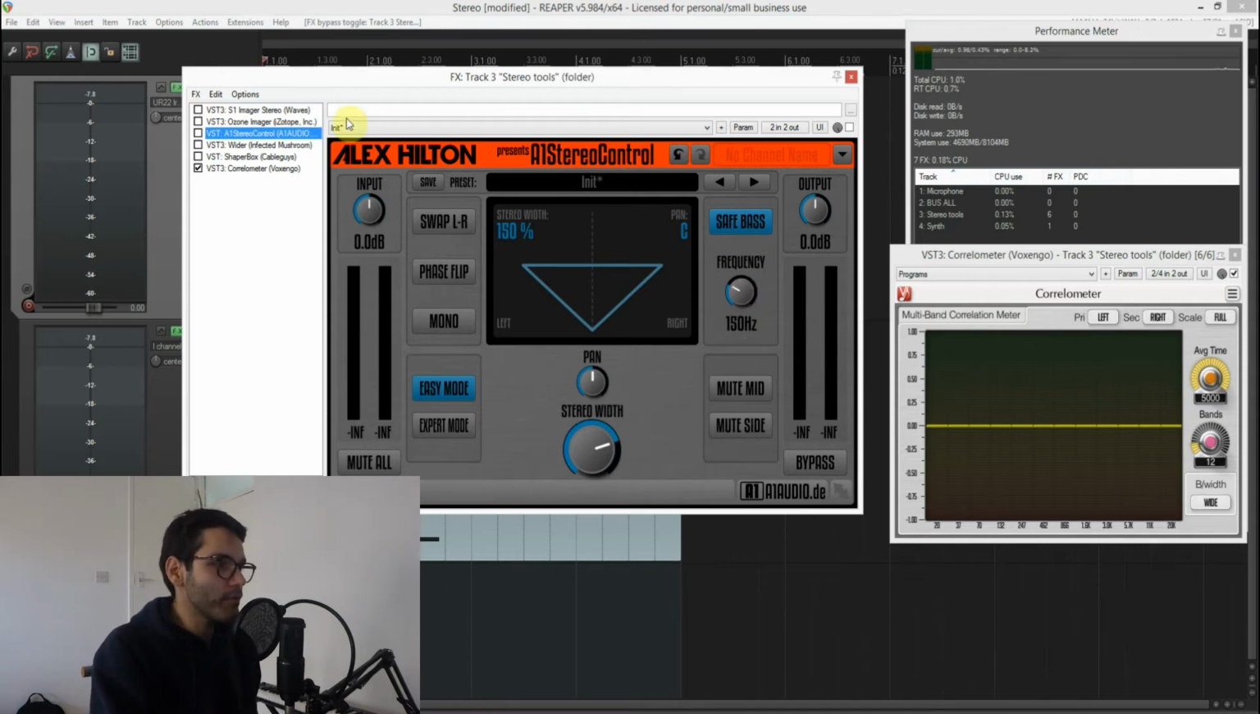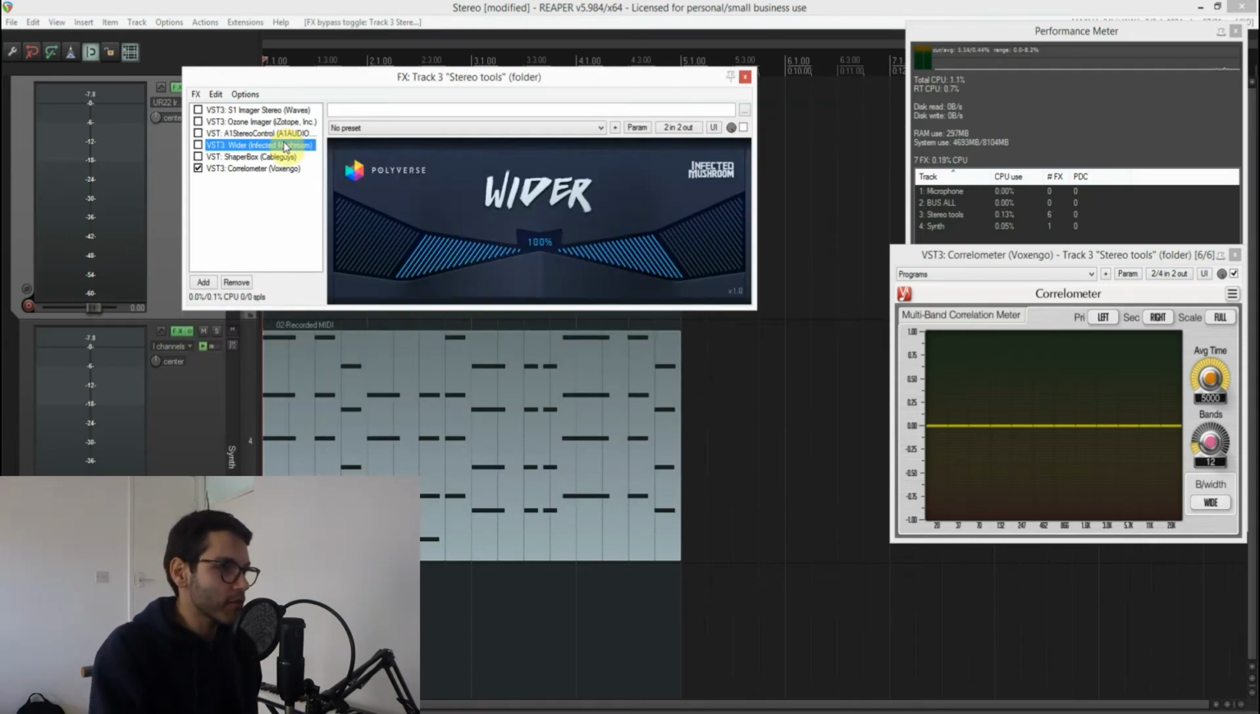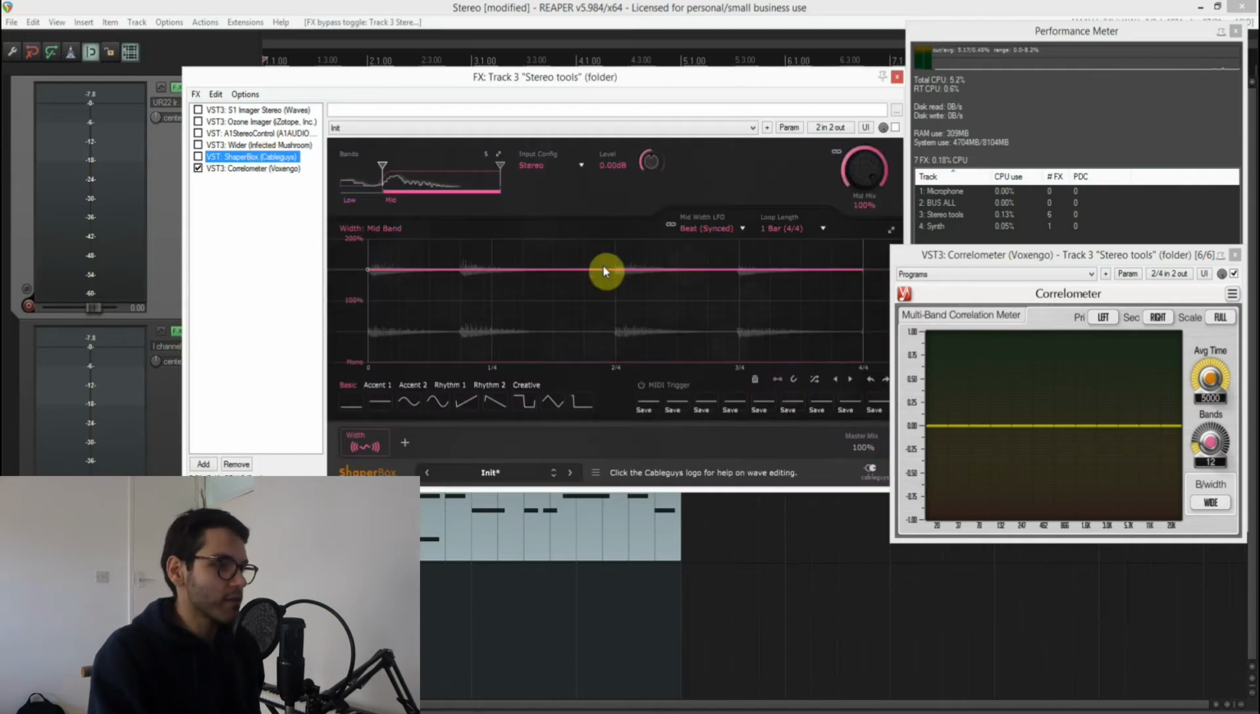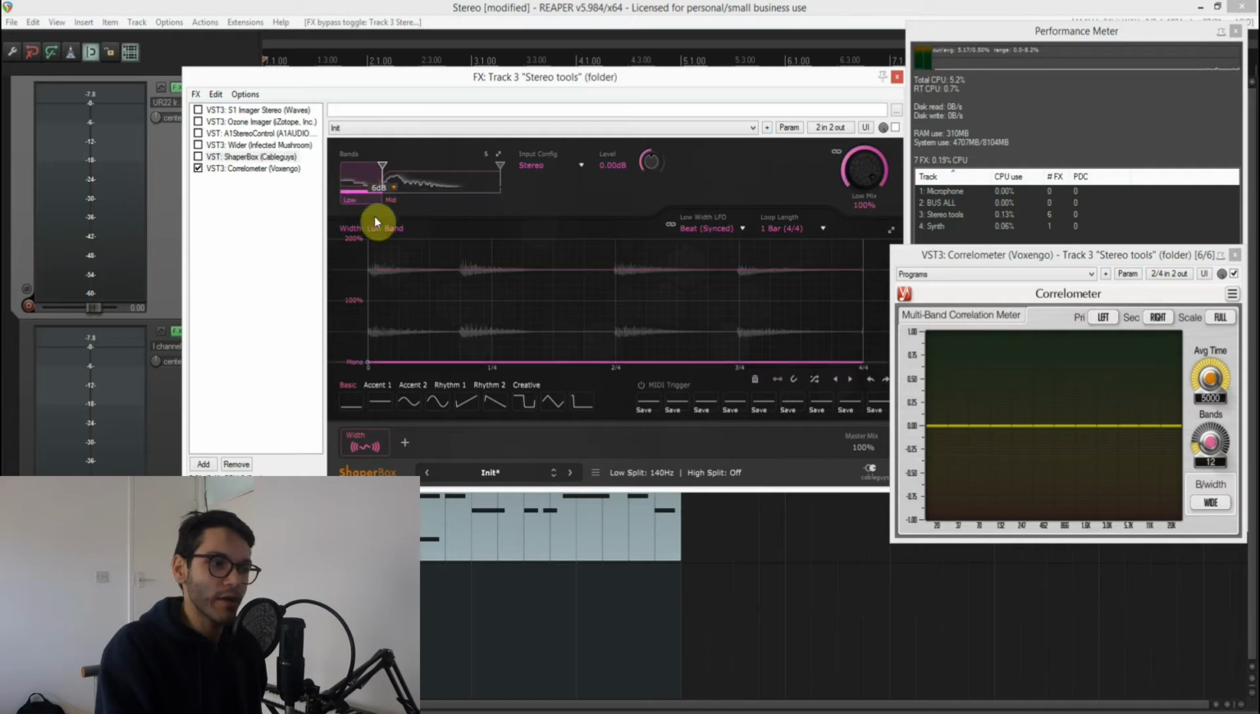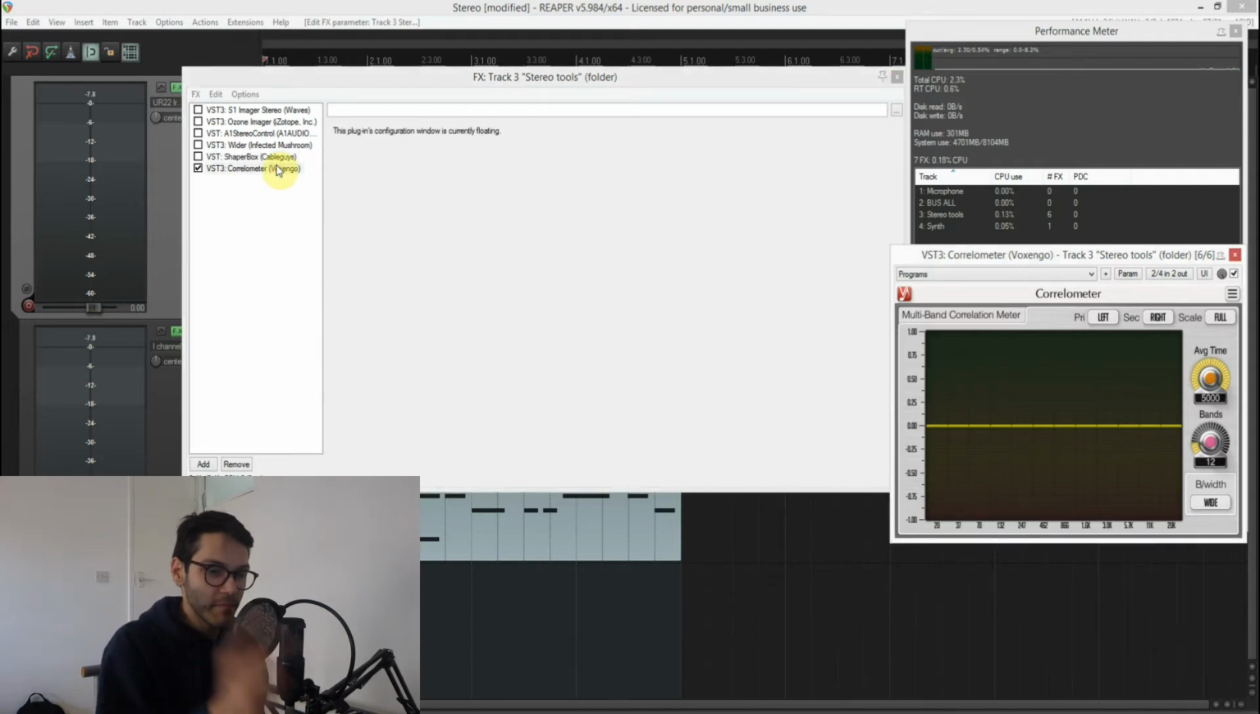which is extremely useful. We have Widener from Infected Mushroom, and ShaperBox, and one of its modules is the width control, and this one can do a lot of crazy stuff, including just making the low end mono, which I did here. So we're just gonna basically hear the effect of this in stereo. And the meter here, as you can see, goes to kind of 12 to 13% on its own in terms of CPU use. So keep that in mind when we start adding these to the process.